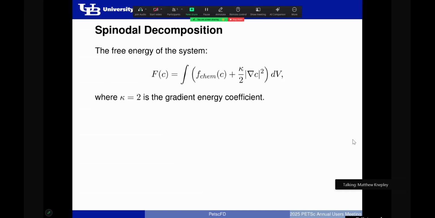And now what I want to take a look at is another canonical example, which is spinodal decomposition. Spinodal decomposition has a slightly different energy term, and it is composed of 2 different components. There's a sort of chemical mixing energy, and then an interfacial energy.